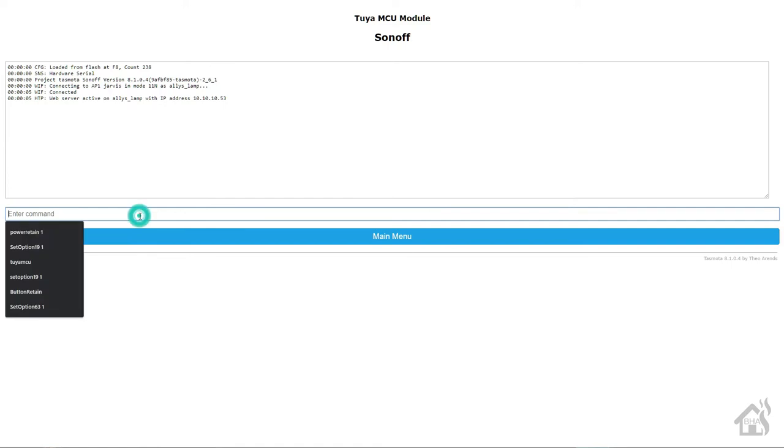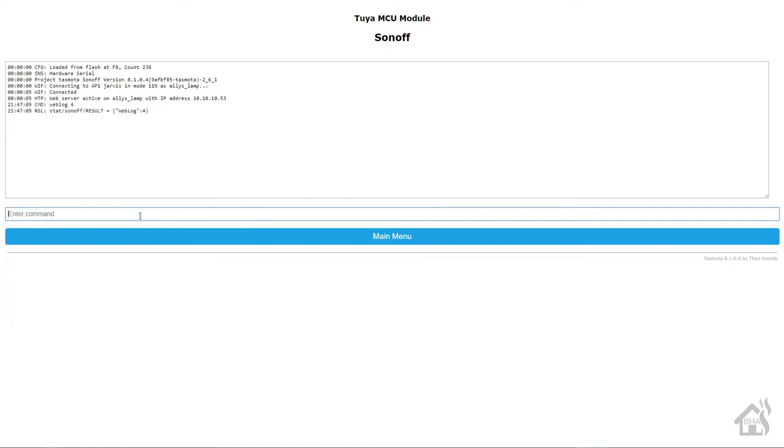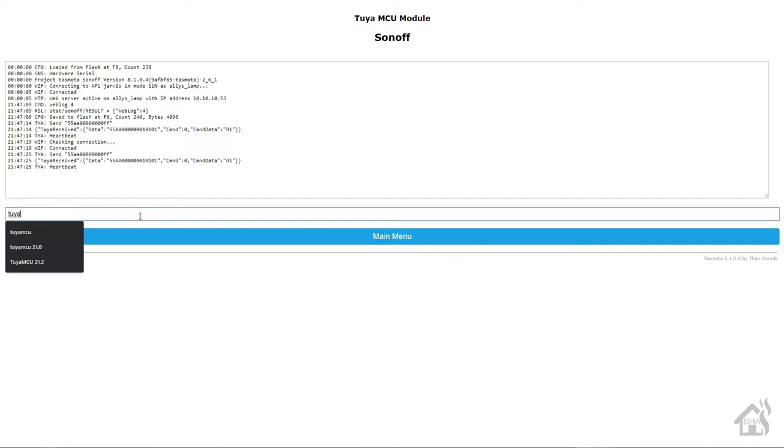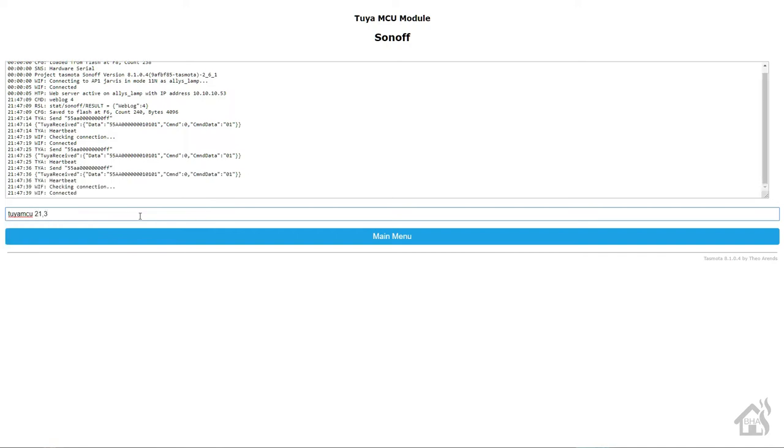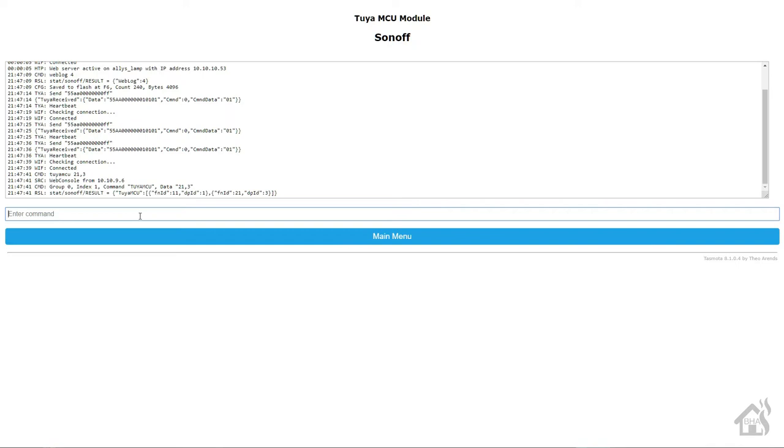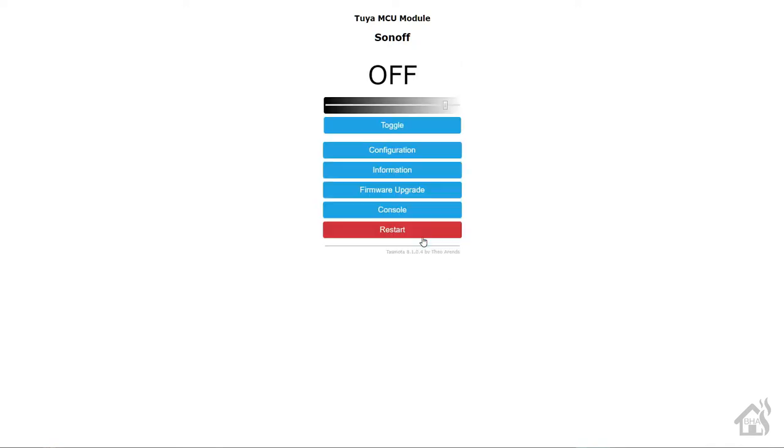Now in the console, we'll go ahead and set weblog to 4, just so we can see all the logs, get more of a debug mode going there in the logs. And then we need to do TuyaMCU 21, because that's the function ID for a dimmer, comma 3. All right, so now we have a slider. Now this slider controls the brightness.